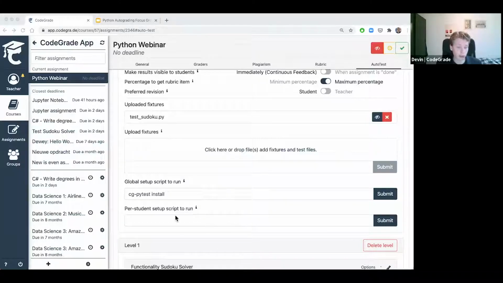What you can do though in the per student setup script is copy things over to the student folder. So for instance, what we can do now is for the test Sudoku file, move it to the current directory, the student folder. So we move it from the fixtures folder. So everything that you upload as a fixture is in the folder $fixtures. And let me find that Sudoku. And we move it to the current directory or the student folder. So the student folder you can access by $student, but this could also be the current directory just with a dot. So it's up to you. Using $student is a little bit more clean, I guess.